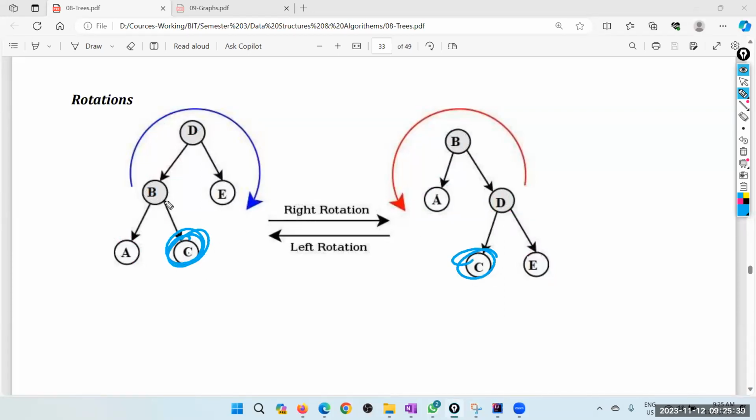Earlier it was the right child of B. Now B is in that pivot, so it has become the left child of D. Okay, so that is super important. Other than that, it is just rotation. Just rotation. Just you rotate it.